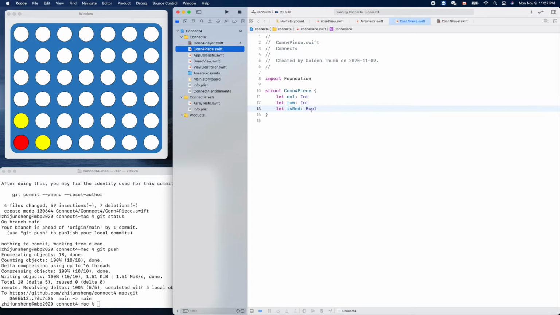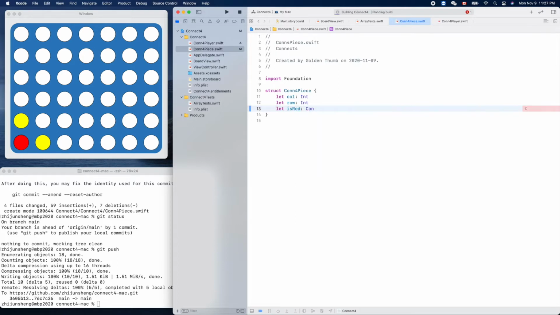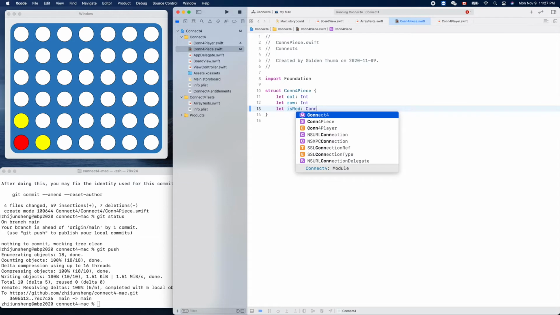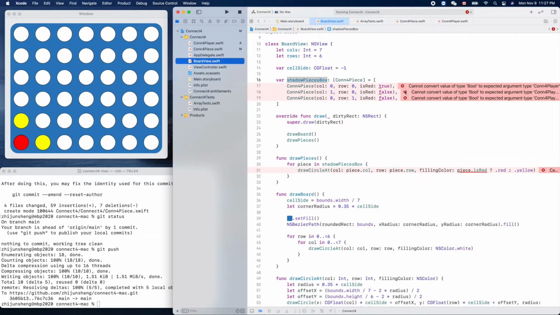Okay, so use Connect, Command B to trigger the completion. Okay, now it's here, player. Okay, wait, Command B again. It will fail somewhere. Is it board view? Yeah. So we don't have is red. Okay, so how can we?